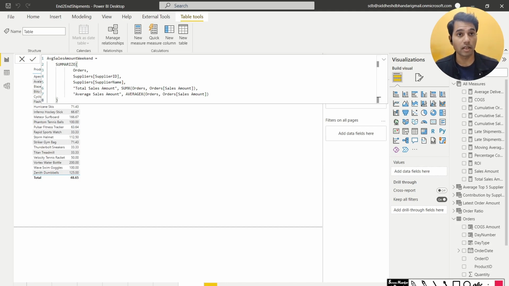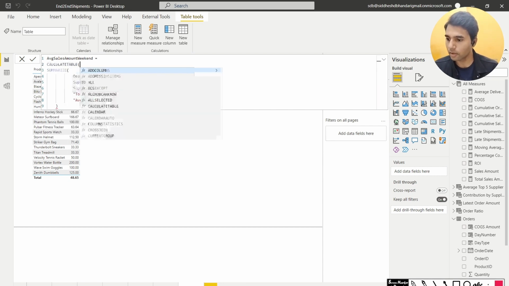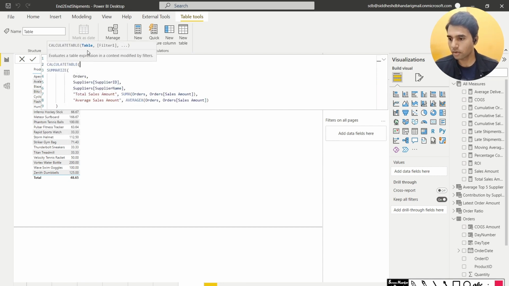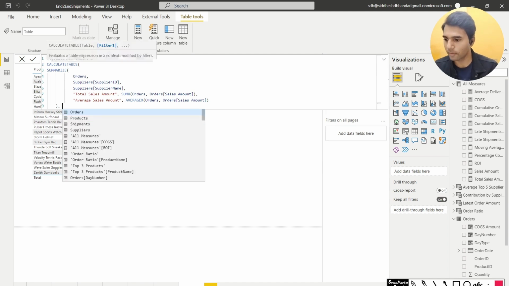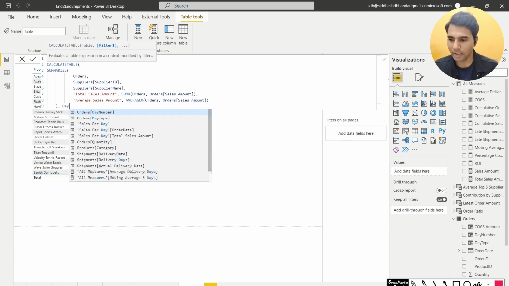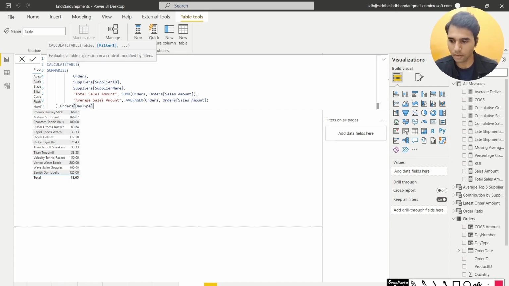But since we are using a table function, instead of calculate, we use the calculate table function. So I'm going to wrap this around a calculate table. Now this gives me the first argument as a table and the second will be my filter. So now I can filter by the day type. Is it the day type? I think it is. We can check later. It should be weekend and then give me the output.